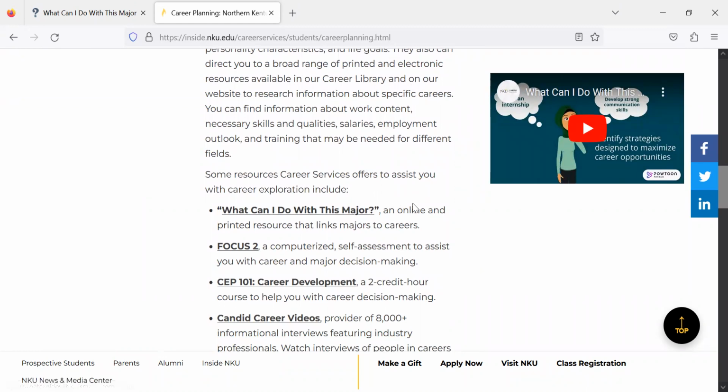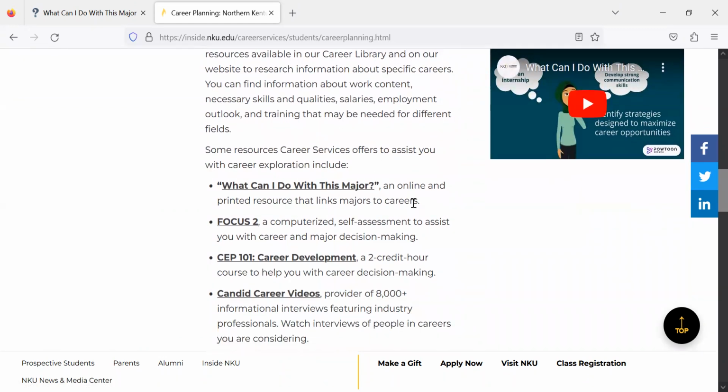So before we visit the site, it's important to preface by saying that this is a paid resource. That means that you'll want to be sure to always access What Can I Do with this major through the Career Services website. Trying to access it anywhere else, such as trying to Google it, will send you to the About page and ask you to pay for a subscription. The NKU Career Services office has already paid for this subscription, so you don't have to. You'll just need to access the site through the steps mentioned previously.